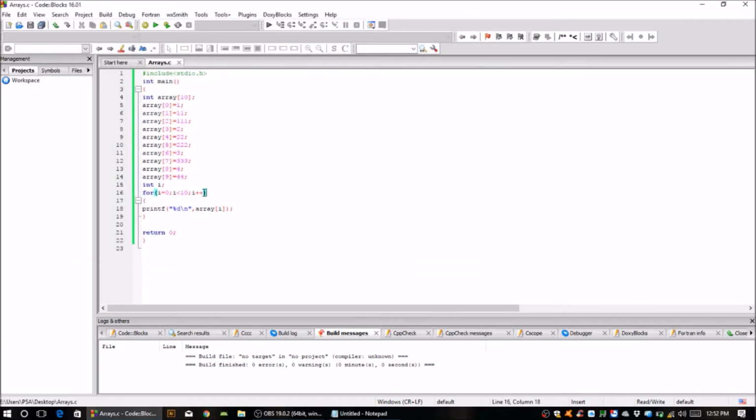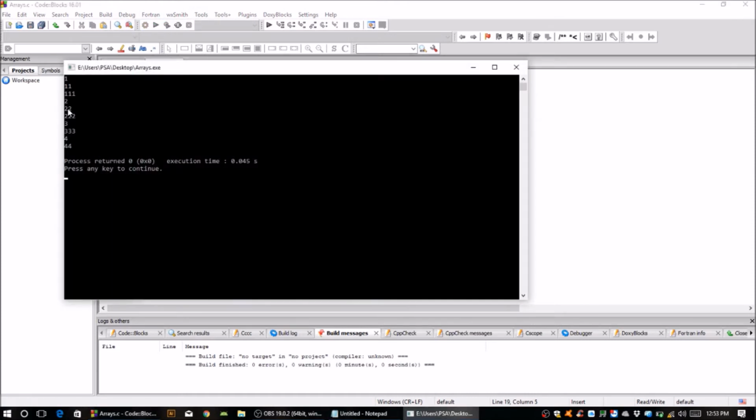Now let's try this using a while loop. I'll initialize my variable here, i equals 0, while i less than 10, printf, and then we'll increase the value of i by 1 at every loop. And once again our program ran successfully. So this is how you work with arrays.